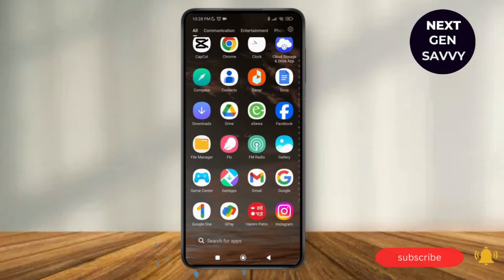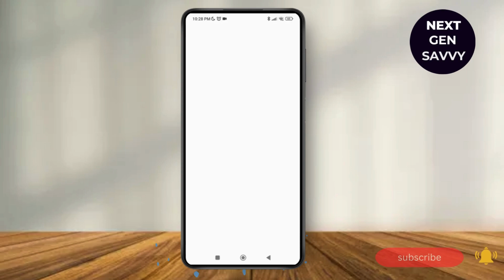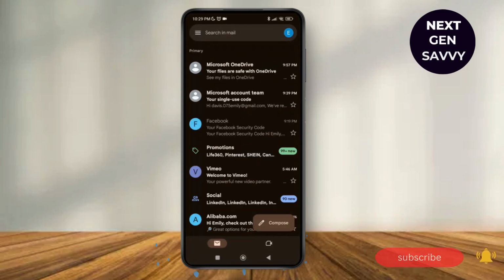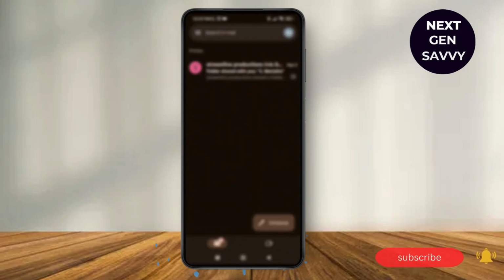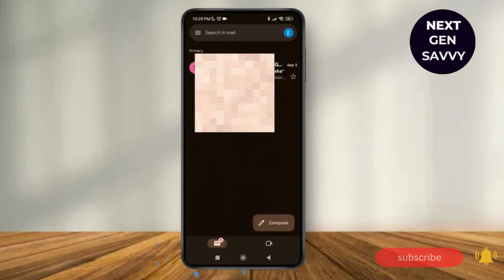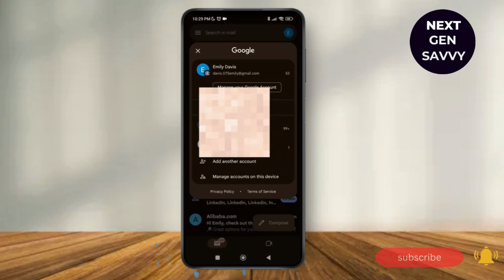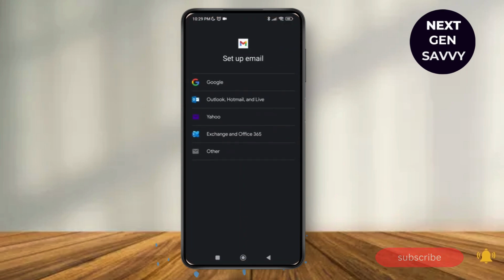First of all, go to your Gmail application on your device and make sure that you're logged into your account. Now in order to add another Gmail account, all you have to do is tap on your profile at the top right corner of the screen, and then tap on add another account. Then tap on Google.